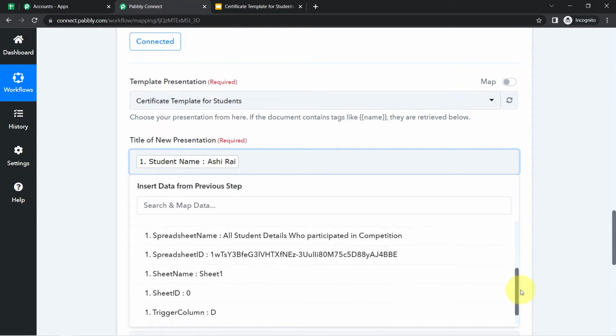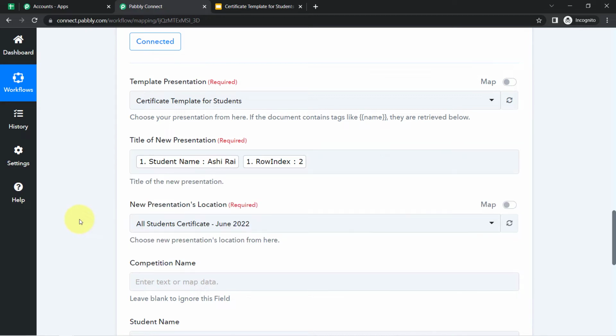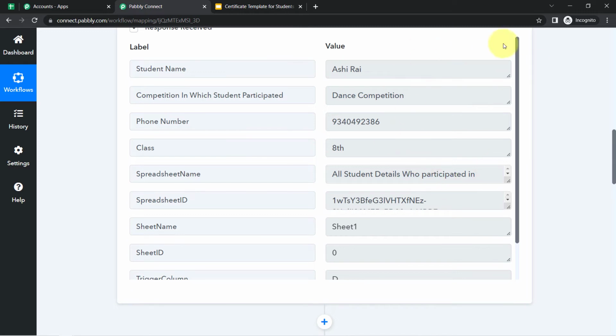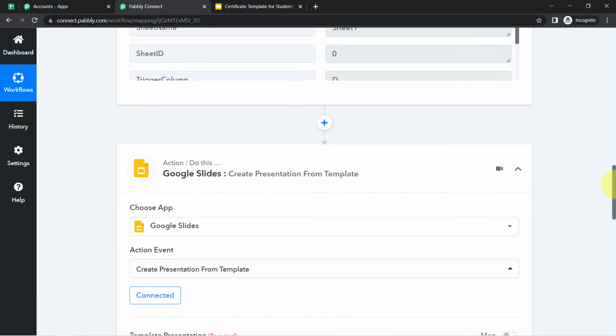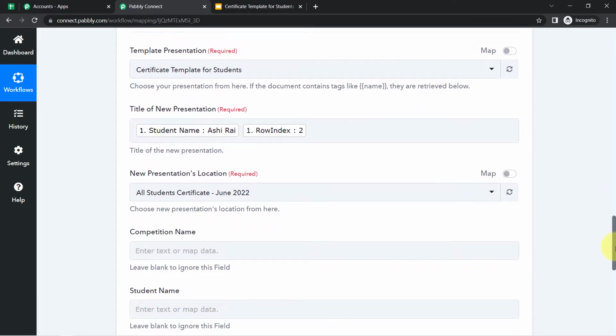So I am mapping the row index, basically the row index of what? Sheet, okay. And here you must be thinking how I'm actually mapping or filling this data from this drop down. So basically this is called mapping in Pabbly Connect. Mapping means whatever data we have just got from application A, we can automatically map it from that drop down. Why am I saying automatically?